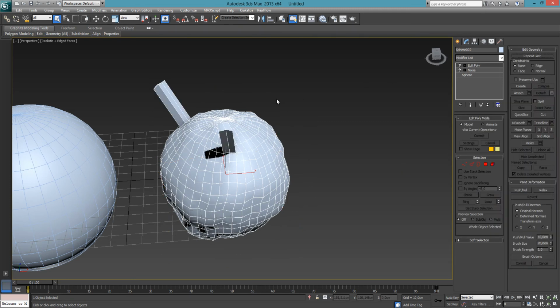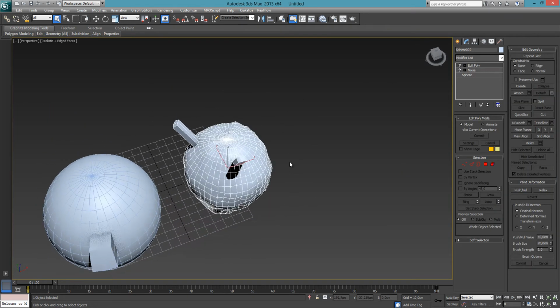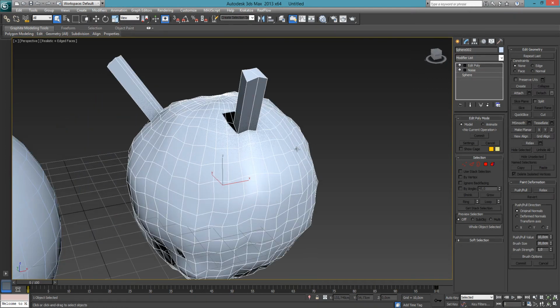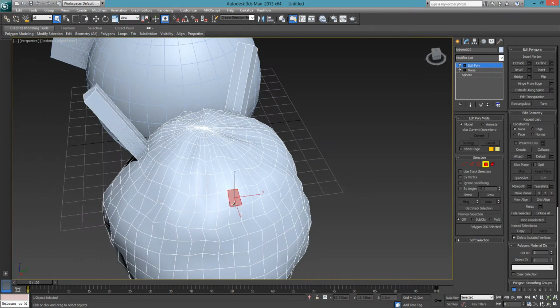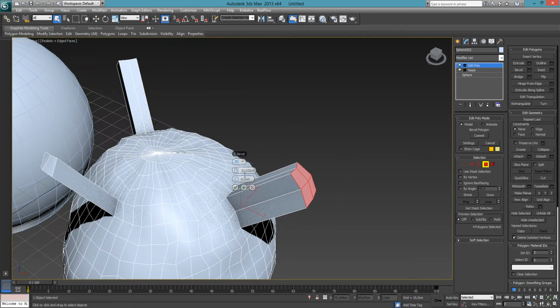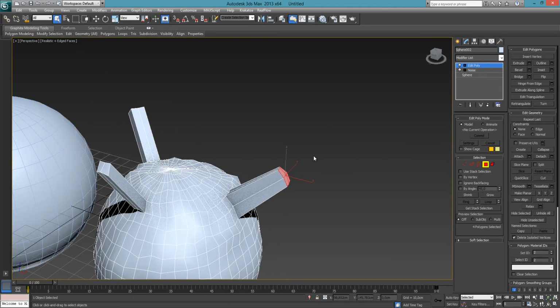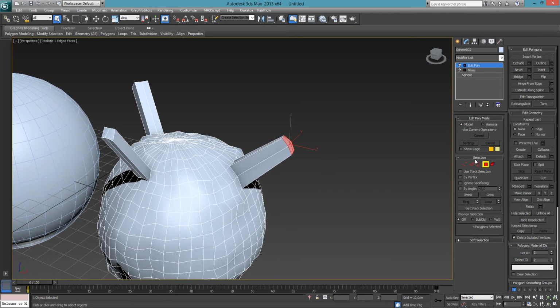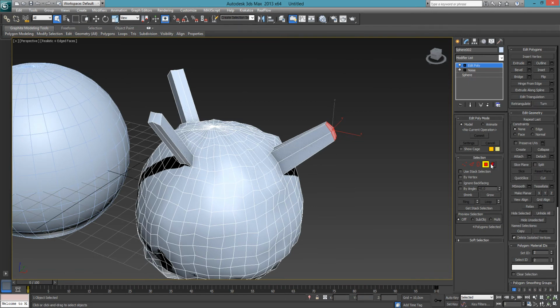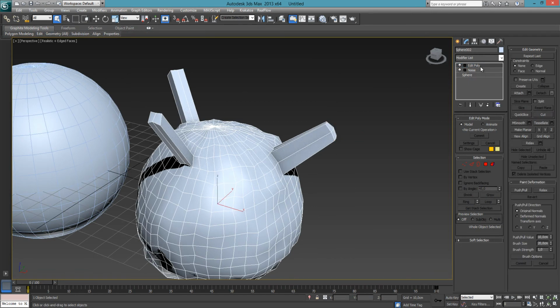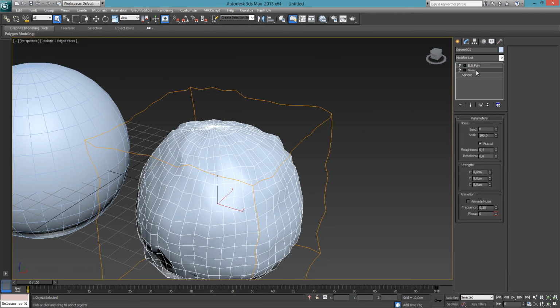And now I can go up here and let's say I'm gonna do some modifications to this model now. I'm gonna bell this out, and for the sake of argument, let's say I'm not happy with the result and I want to change the noise pattern. And the good news is that with the edit poly modifier applied, I can still do that.